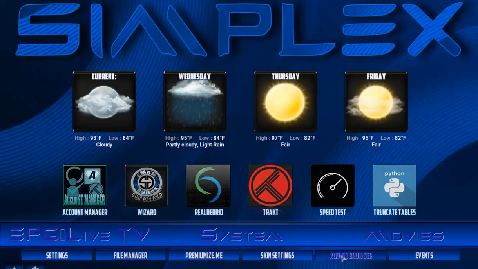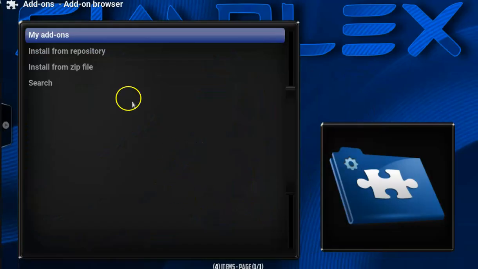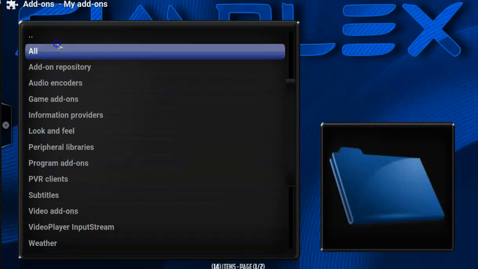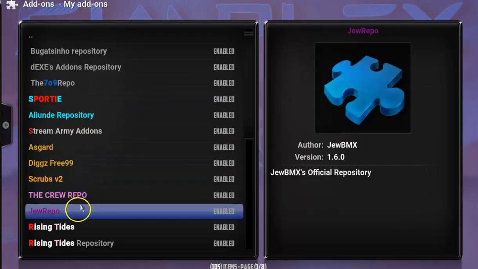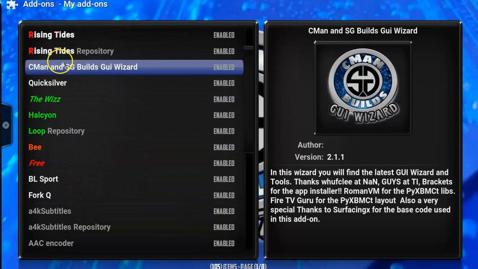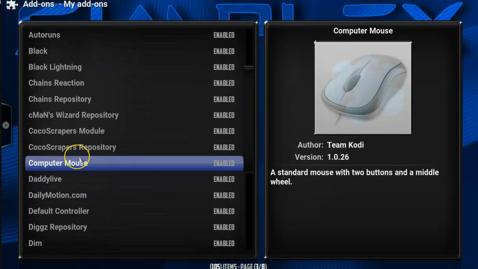Now going to the system, you find system manager, settings, system manager, premiumize, skin settings, add-on browser. Let's check out the add-on browser. Let's check out the content of this, my add-ons, and then check it. See, look at all, check out all. These are all the add-ons you can find here. And then let's go back.